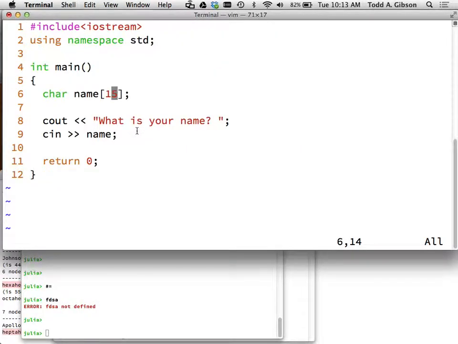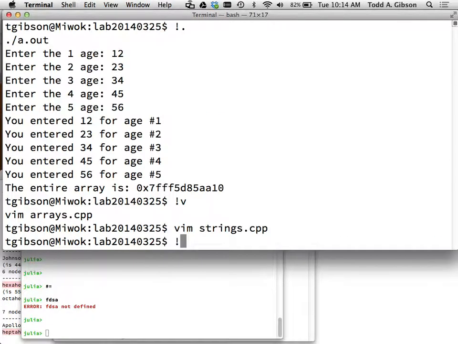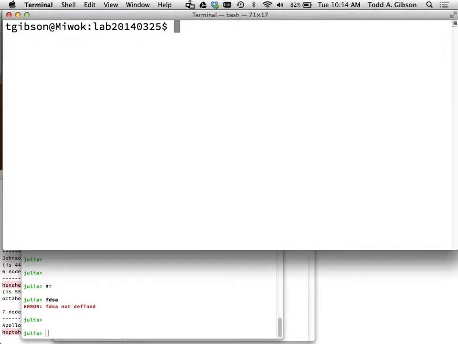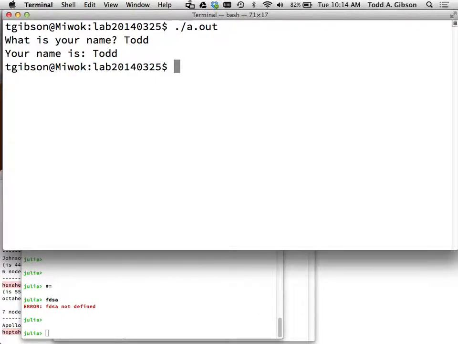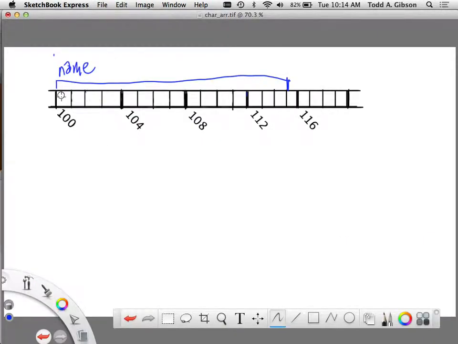So if I want to input my name, I guess I can say cout, your name is name. What's your name? Todd. Your name is Todd. Okay. So what's happening is that here in the cin statement, what is going on here? It put the T, the O, the D, and the D.